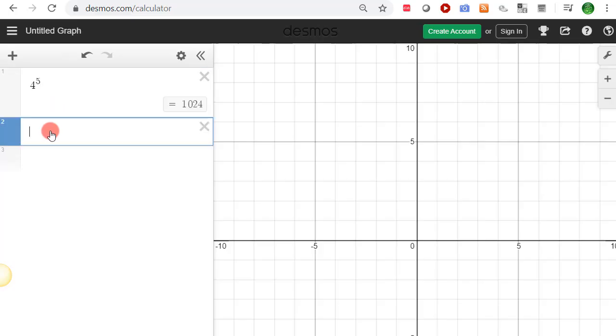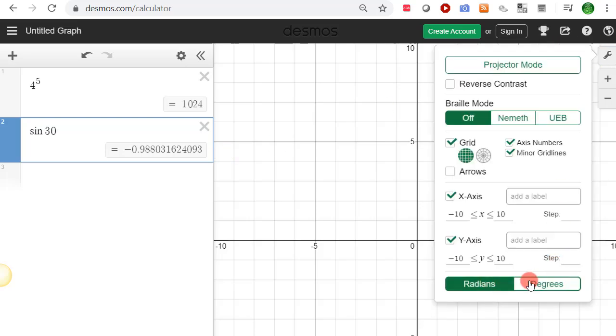We can calculate anything we would like. We can calculate trigonometric function values. If you've done trig in the past, sine of 30 degrees, that does not look right. Well, let's check our units. We're in radians. If we click degrees, we get our familiar 1/2.